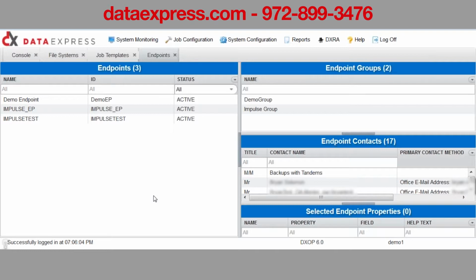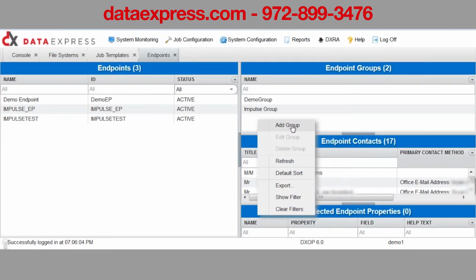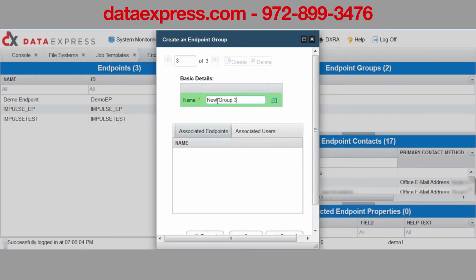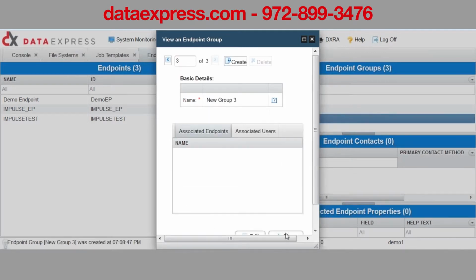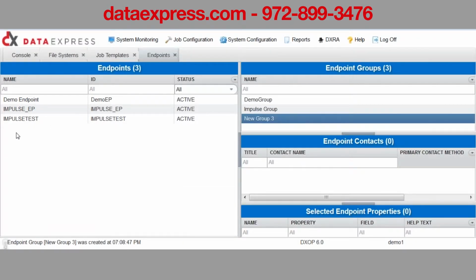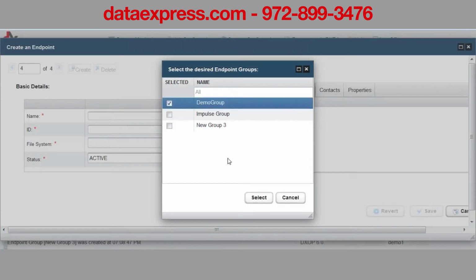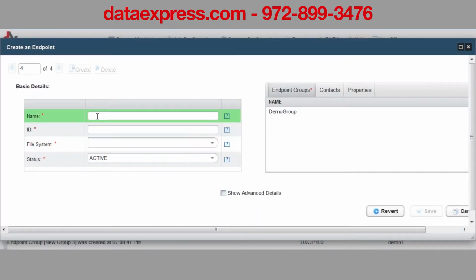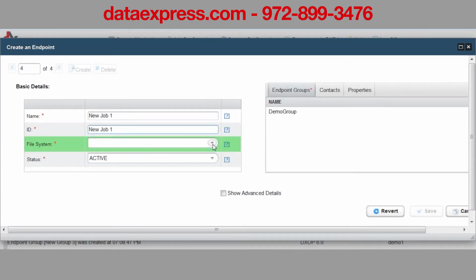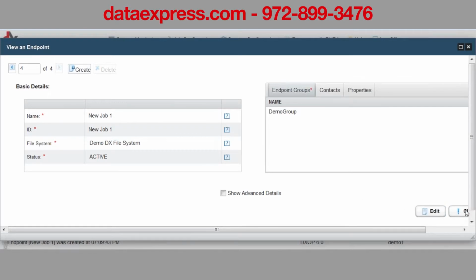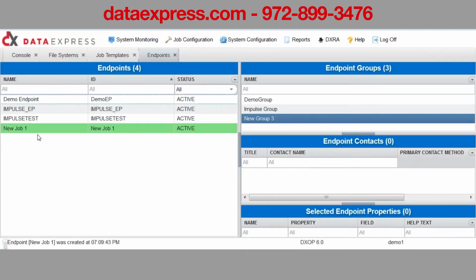On this endpoint screen, we see a couple of endpoints listed. To create a new endpoint or endpoint group, simply right-click and add a group in the pop-up. We are just going to put a number in there, and we can save it and close out of that window. With an endpoint group defined, on my endpoint pane, I can add an endpoint. I check which group I want it to be in. I'm going to put it in my demo group so that we can see it. I'll give it a name and ID and relate it to the file system we intend using. So, let's go to my demo file system and make it active and save. Now we have a new endpoint.